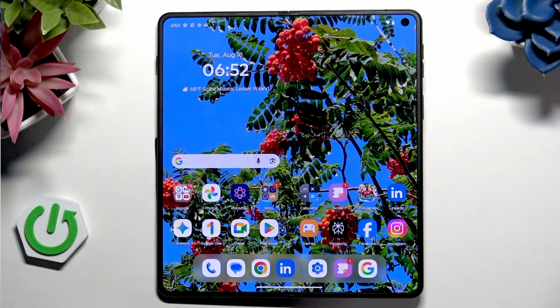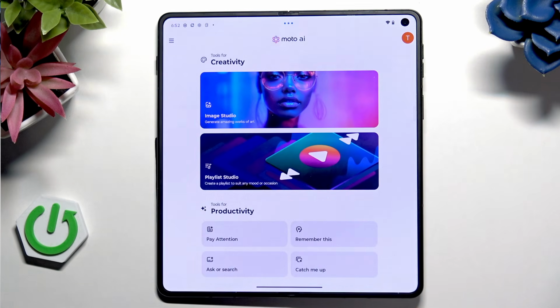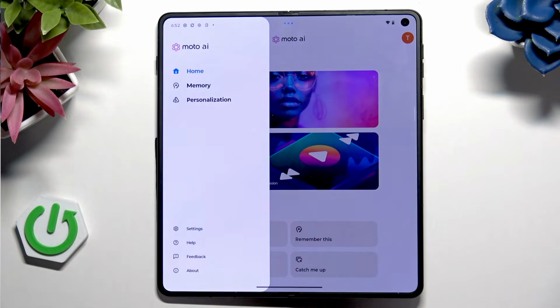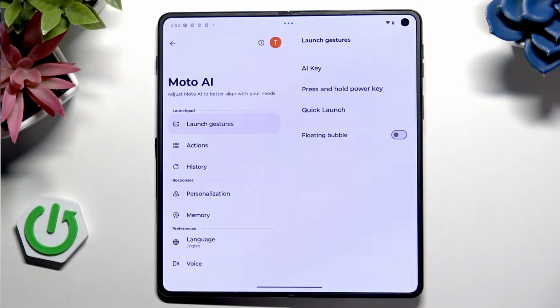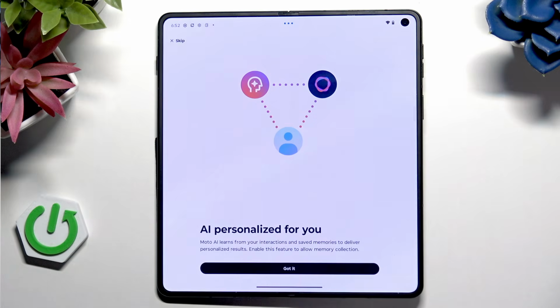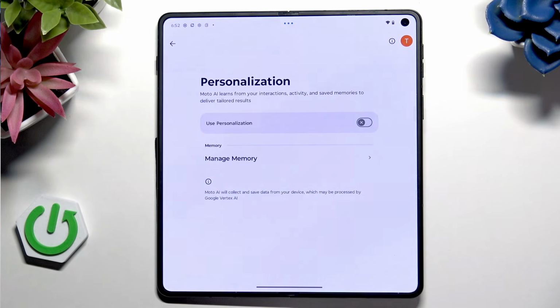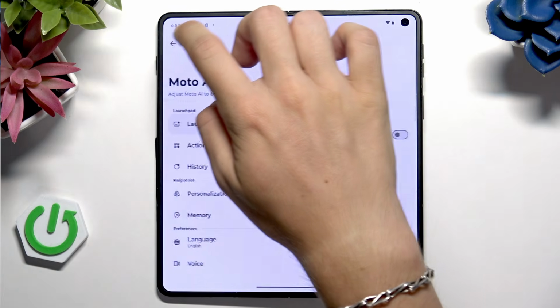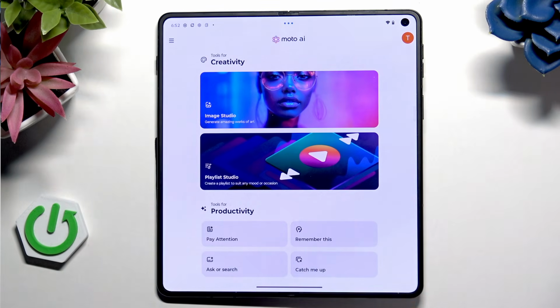For that, you'll need to go to the Moto AI app first, and then you can go to the menu on the left side, then select Settings. Now you can find Personalization. Click on Got It, and make sure it's enabled. Then from now on it will work, so you just need to turn it on once and now it'll work.